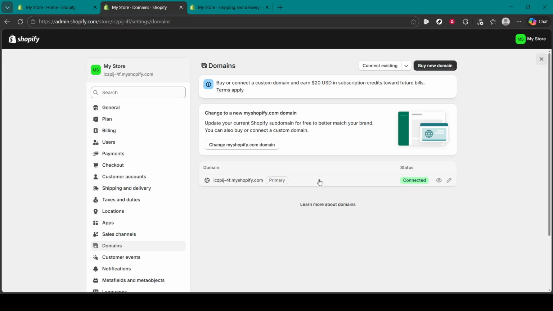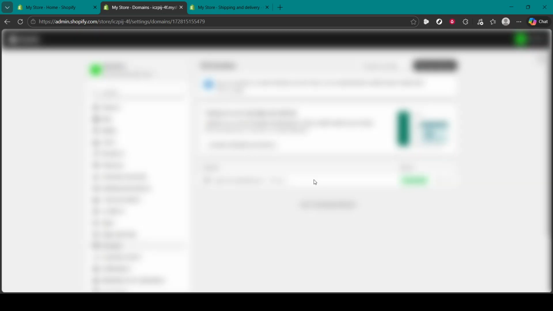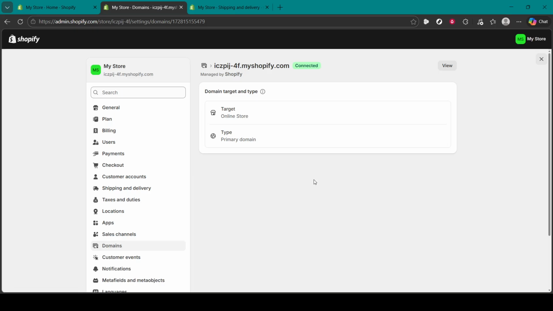Find the small card that represents the domain you want customers to use and click it to open. This opens a detail view for that specific domain. You'll see whether it's set as the primary domain and that it's connected correctly. The key thing to look for is the storefront link shown at the top or alongside the primary domain label.